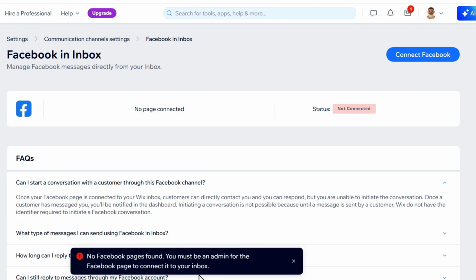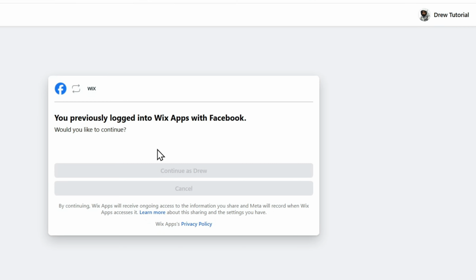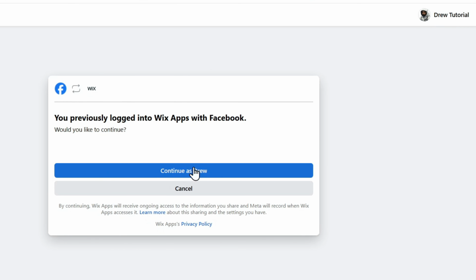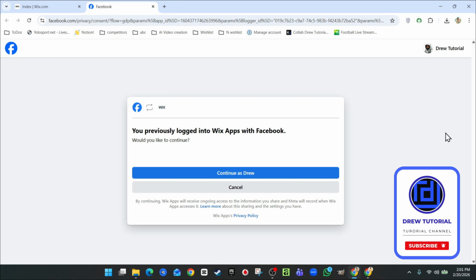Of course, it says no page found. That's because I don't have a page set up. But if I did, I'd be able to quickly connect them both. And so that's pretty much all there is to it, guys. It's very easy and very simple, really. Just go ahead and connect your Facebook account and you'll be able to do that directly from your business page from Facebook. And that's it, guys.